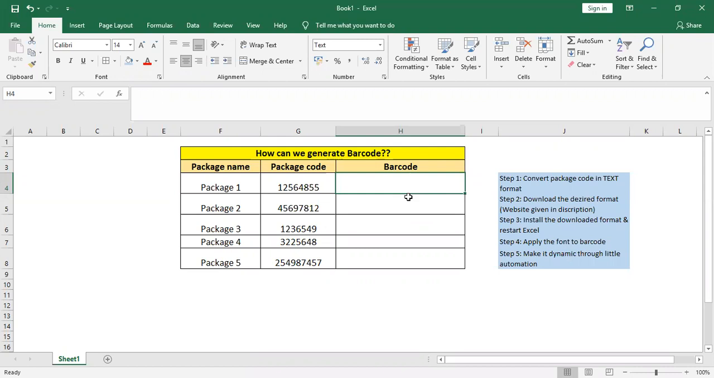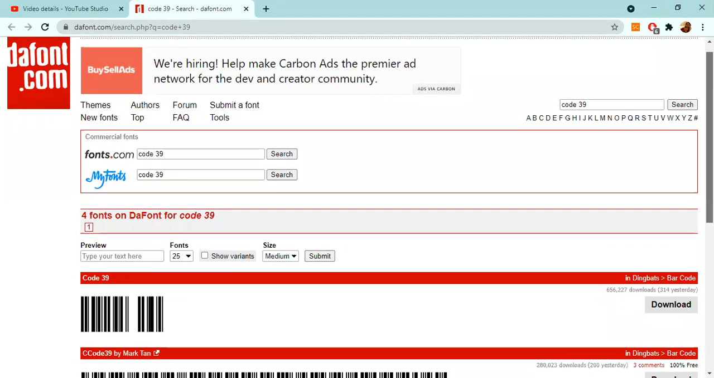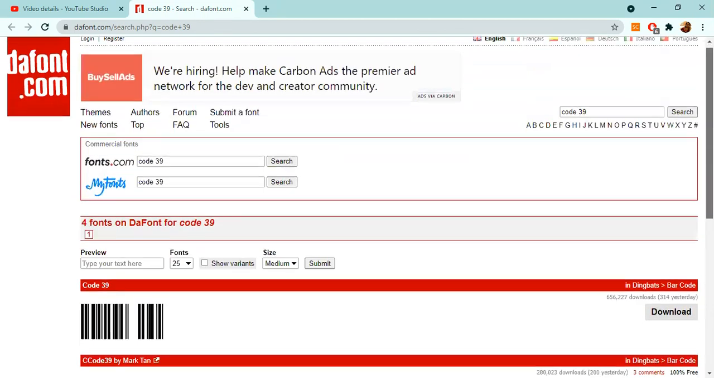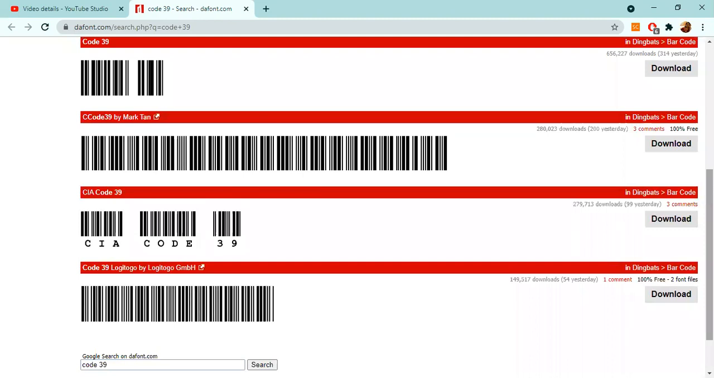We want a font that needs to be downloaded, and you can download it in a font format, for which the website link is given in the description box. I can take you there to show how to download it. It's dafont.com, but you can choose any website. Here are many kinds of formats. What I downloaded 2-3 minutes before is CIA Code 39. You can choose any one, you just have to download it. I can download it again.